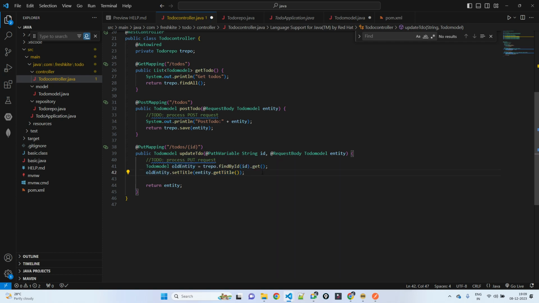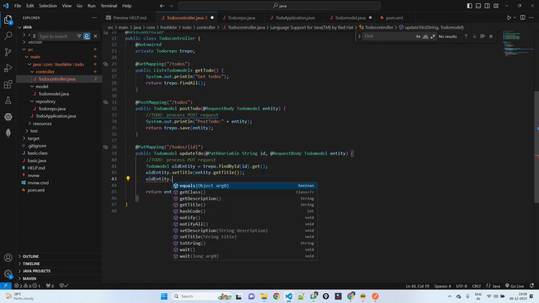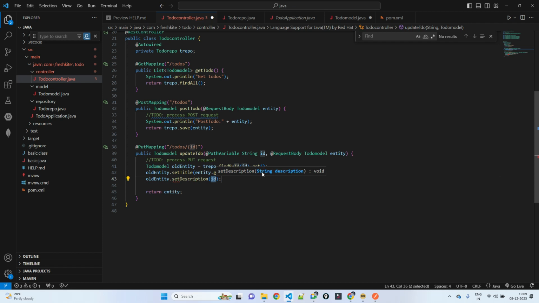Okay, and then old entity dot set description. Here I have to get the entity dot get description. So I have got the old entity. Now what do I have to do? I have to save that. How to save that is so simple. You can save and return that. To interact with the database, you use repository dot save, pass your old entity. That's it.